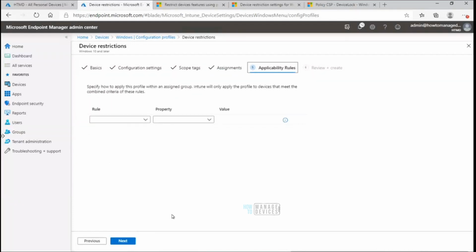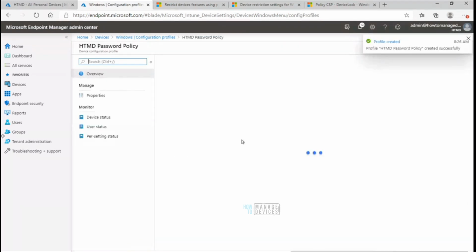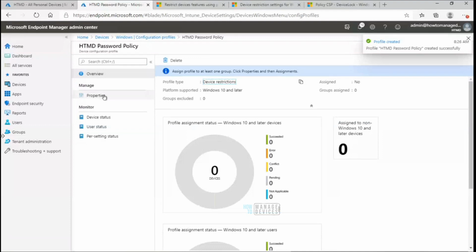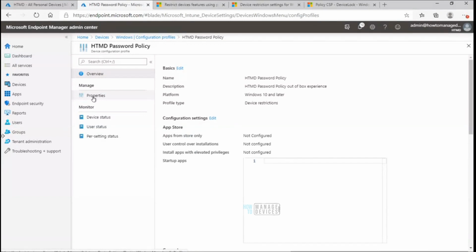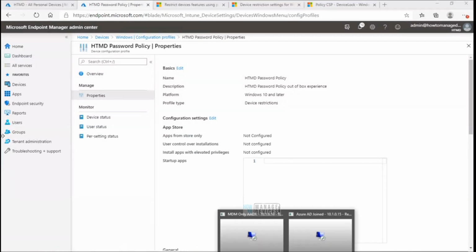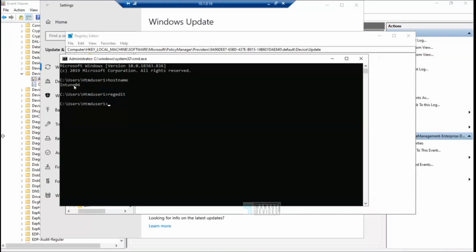Then I will say applicability rules. I don't require that for this, and I will say create, right? So now we have deployed a password policy for my Windows 10 Azure AD registered devices, right? I don't know which device this is. Let me check that. Okay, this is Intune 4.